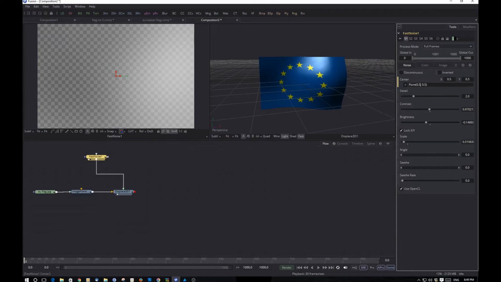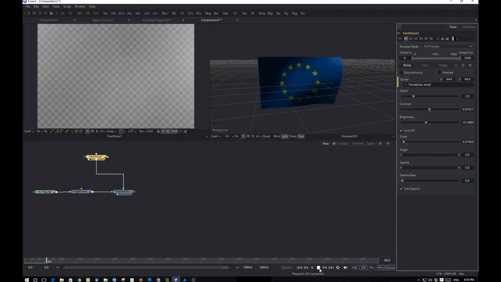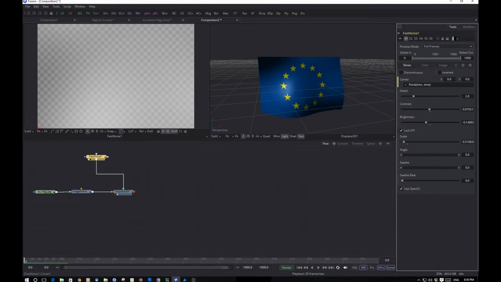So if we want to animate that, we could simply say this would equal time, this would equal time, and that would move the center point around. But as you will see, this is a bit ridiculous really. It moves way too fast. So we'll need to divide it.